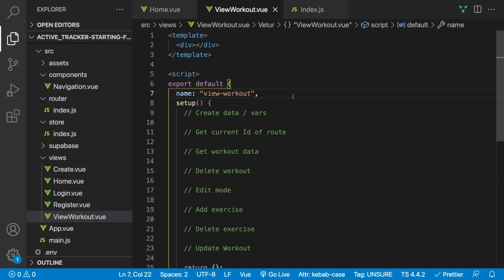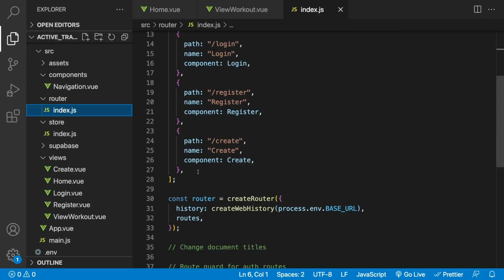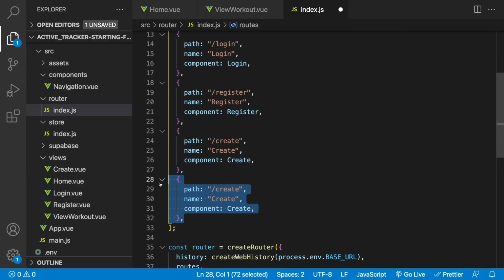Now the first thing that we want to do in order to actually visit this file within our application is we need to go ahead and create a route within our router. So let's go ahead and do that. Over here within our router, we'll go below create here, and we'll duplicate this object that contains the path, the name, and the component.